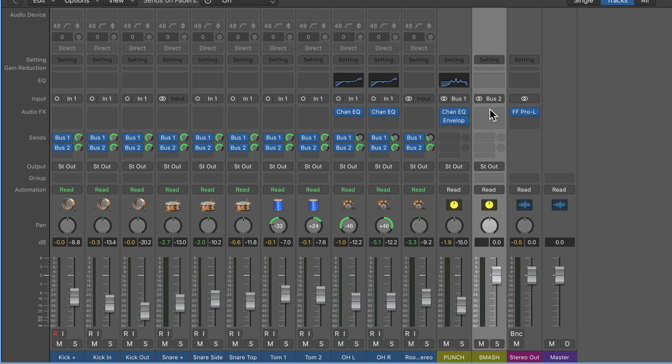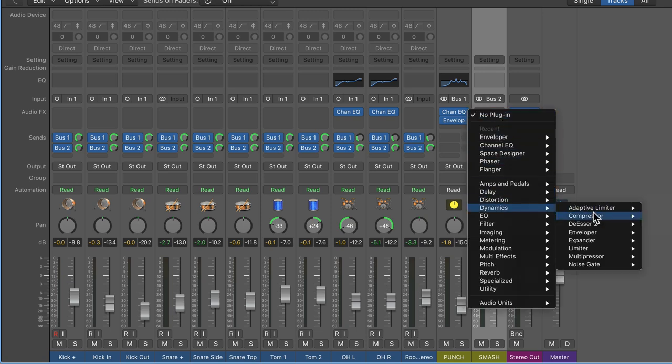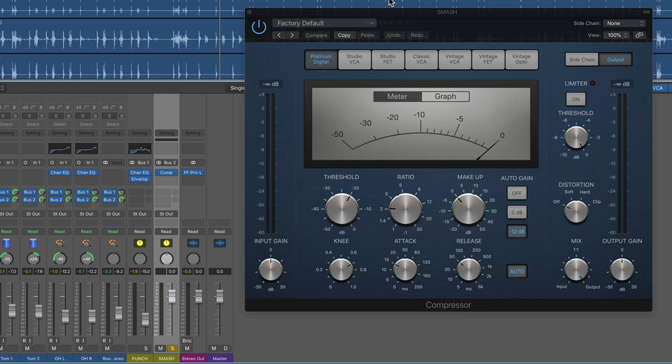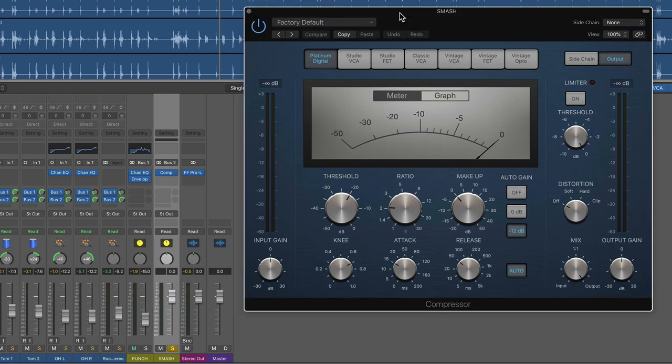And make sure it's stereo. And then I'll add the compressor plugin. And let's just solo this out. I'm going to dial in a pretty heavy compression setting, but again, remember, we're gonna be blending this with the original drum kit.